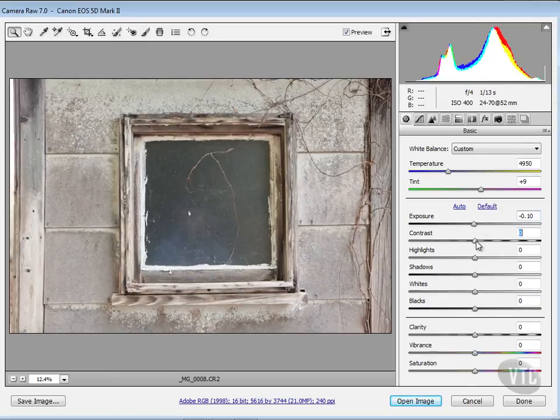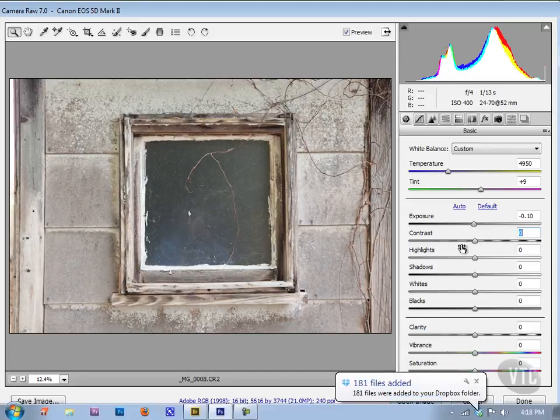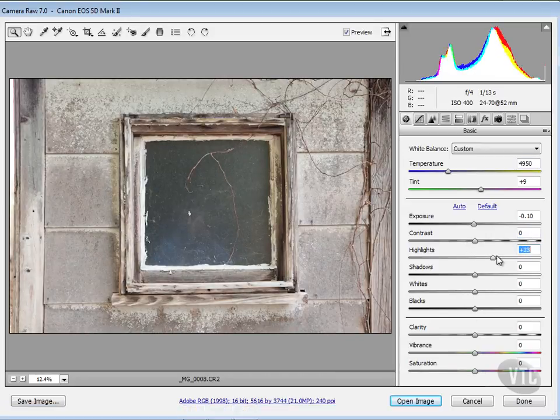We can adjust the contrast, although I don't recommend that you use a contrast slider. We'll get into that when we get into some details about the Curves dialog box, but if you're going to adjust contrast, do it with the Curves dialog box and not the contrast slider. Here's the highlights slider, and look at how the highlights change a little bit. Shadows darker or lighter depending on what your situation is. The whites, the blacks.